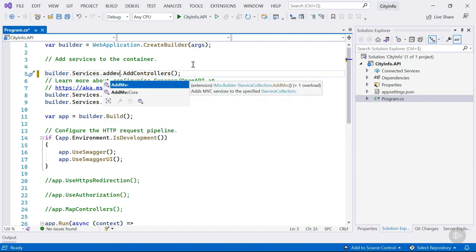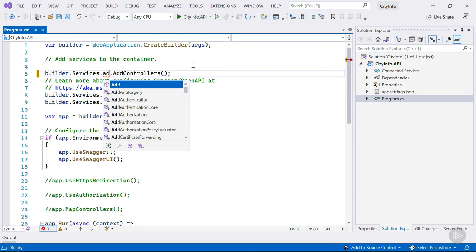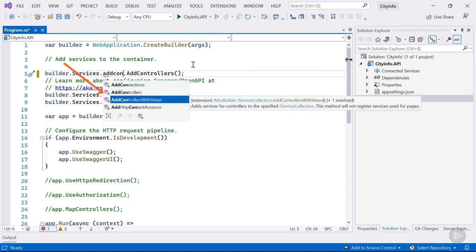We just learned that we're going to use the MVC pattern to build an API. And there's an addMVC method here we could use as well. That would register all MVC-related services on the container. We also find addMVC core. And there's more. There's another extension method, addControllersWithViews. Why not use one of those?